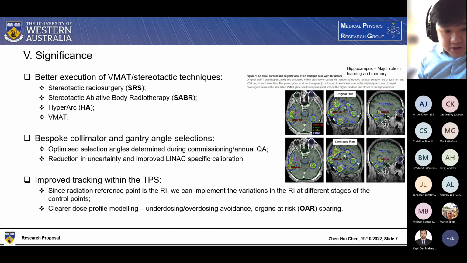this reduction in uncertainty will give us better dose conformity and lead to better treatment outcomes. And as the second part of this research, if I do get to the part of clinical implementation, this will allow improved tracking within the TPS, because if we can model the radiation isocenter variability and shifts within the TPS at different control points, we can then better adjust our doses for dose conformity.